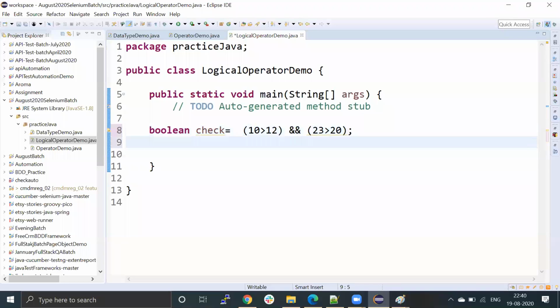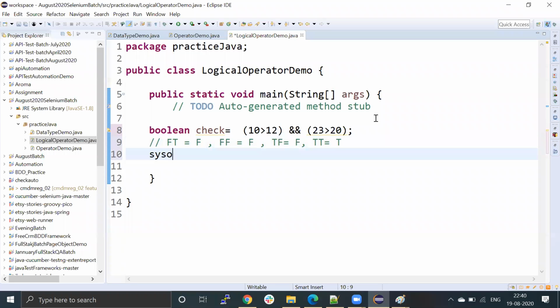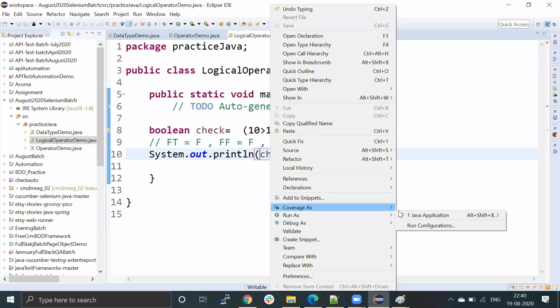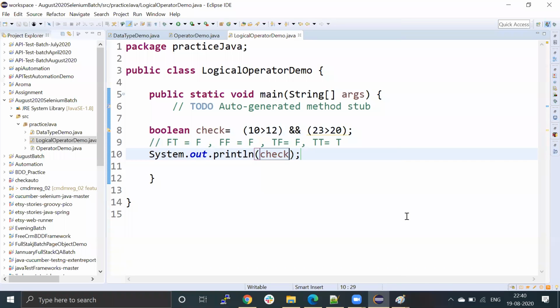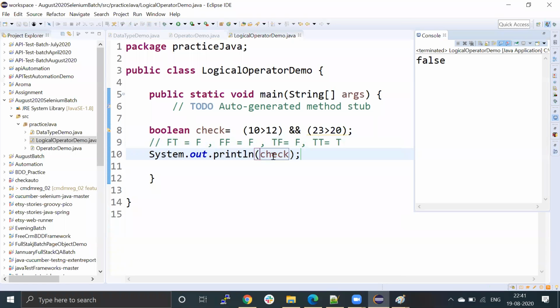So there is a rule again that I'm writing. False true will be false, false false will be false, and true false will also be false. Only true true will be true. Simple logic. Let's print it. If we print the check and run this program, it will print false. See here, it's printing it.